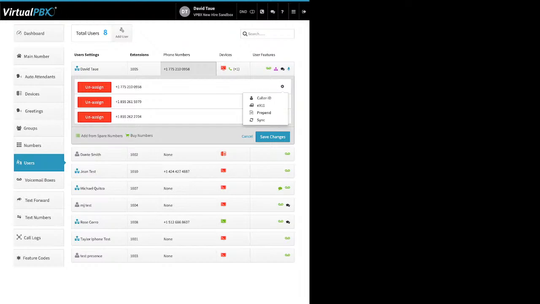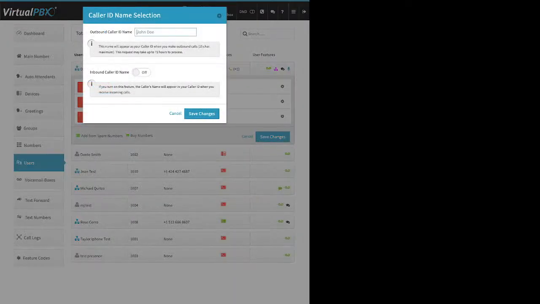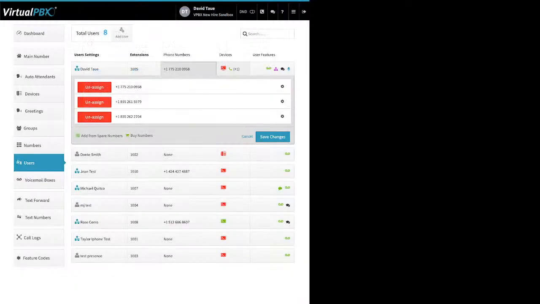Now, you've got this little gear icon here to the right. This is where you can update caller ID for each of these numbers, right? So you can edit the outbound caller ID name, as well as turn on the ability to accept inbound caller ID name, right? Which I typically recommend. It tends to help your staff.